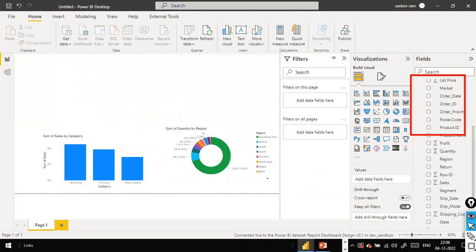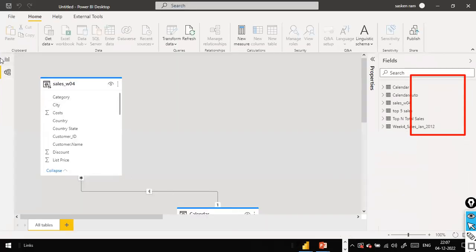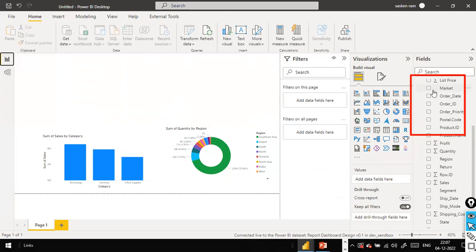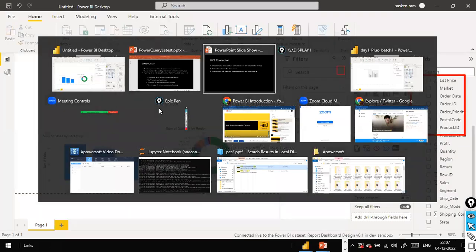You need not load the data. You need not worry about the source system, file name, and the server name. And you don't have to do the data model design. You don't have to do the data cleaning. Loading, data cleaning or data transformation, and data model, these three things you need not do because it is a live connection. Someone has done it already.